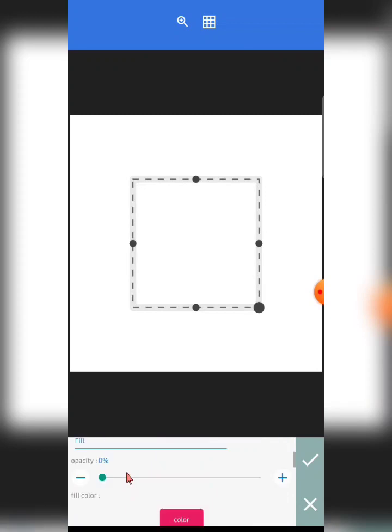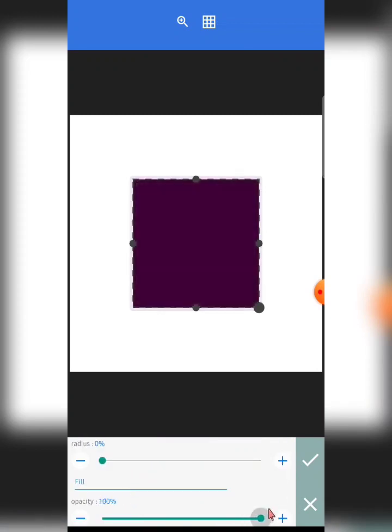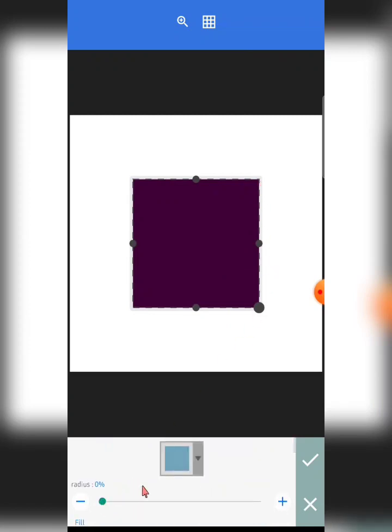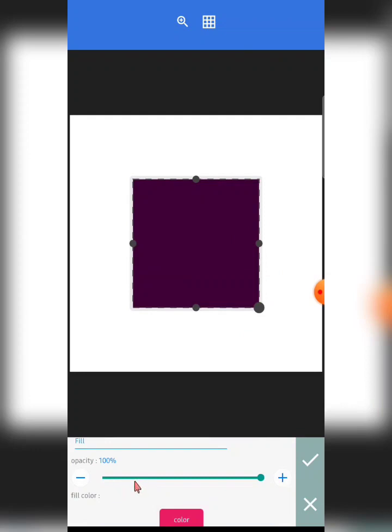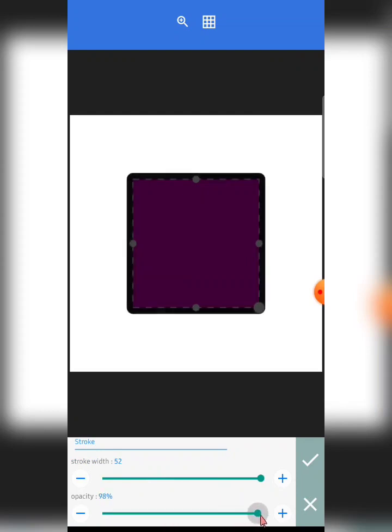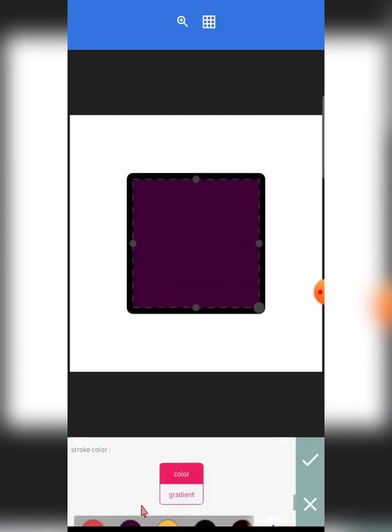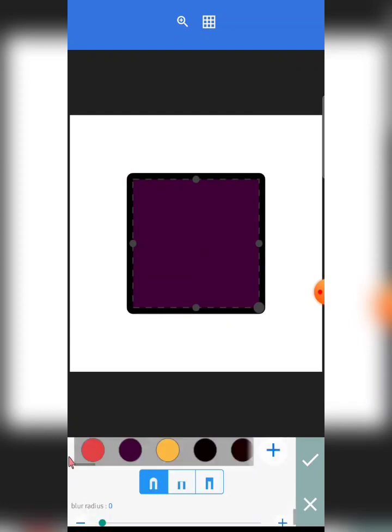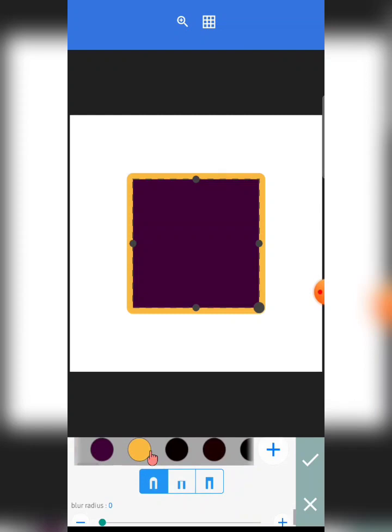I can decide to also let this be filled so you can see what I formed. Can you see what I just formed? Let me reduce. Okay, so yeah, sorry. I can decide to increase the stroke. Look at it. I can decide to increase the opacity of the stroke depending on my choice. I can decide to change the color of the stroke from here.